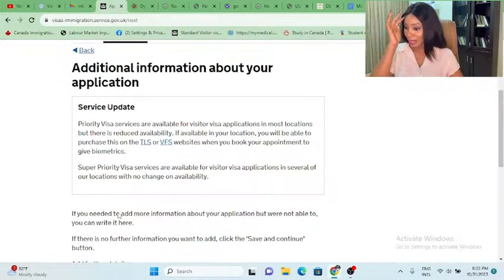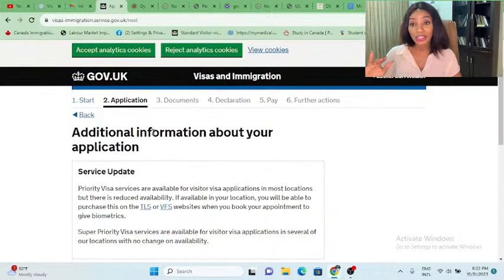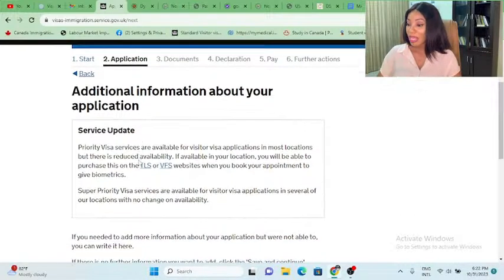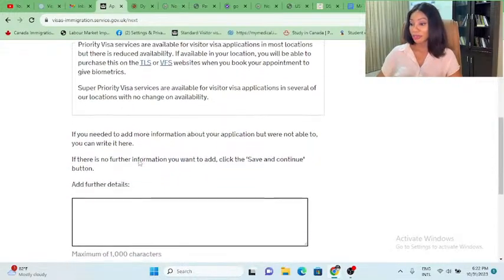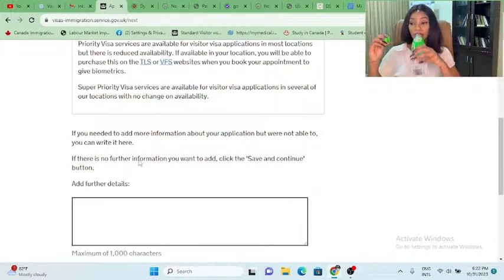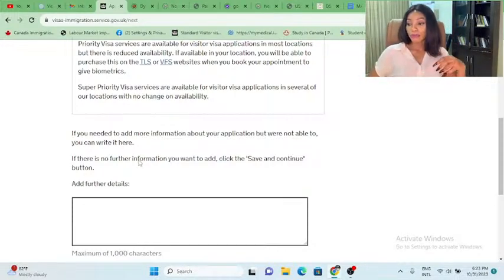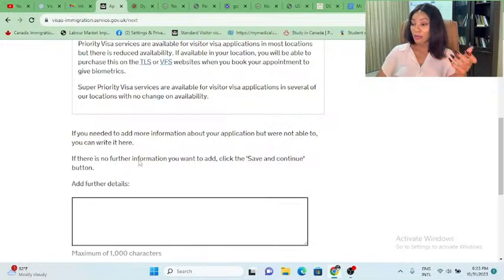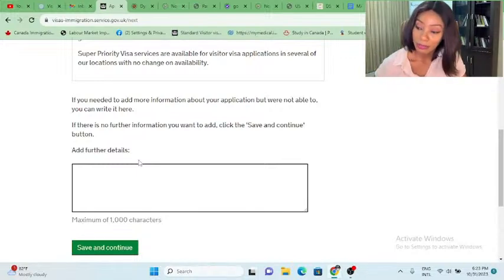I think we're at the end, yes, hopefully. I'm 99% sure that we're at the end of the application, not the whole application. I mean, this module number 2, which is application. Additional information about your application, okay? If you needed to add more information about your application but you were not able to, you can write it here. If there is no further information you want to add, click the Save and Continue button.